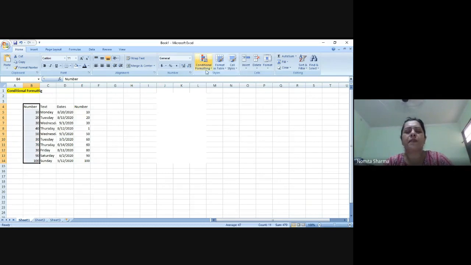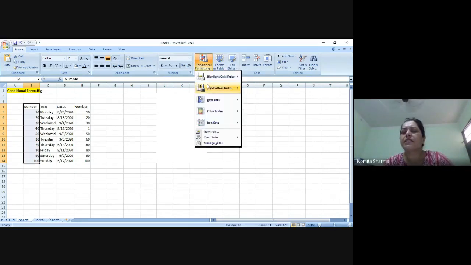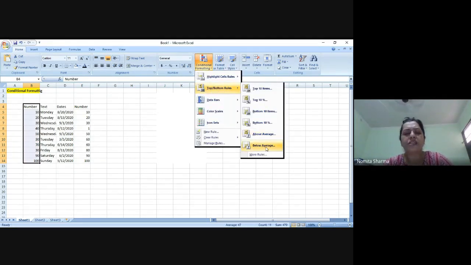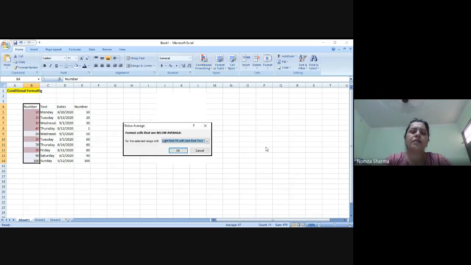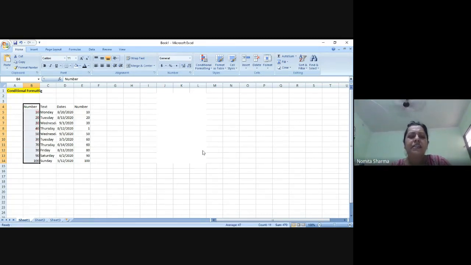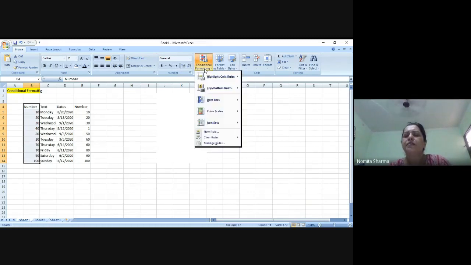So I go further, I say top bottom rule, I say below average, and it will give me the other numbers which are occurring below average. So we have numbers like 10, 20, 30, 40, 50, 30 and 30. I will just cancel it and move on to the other option.